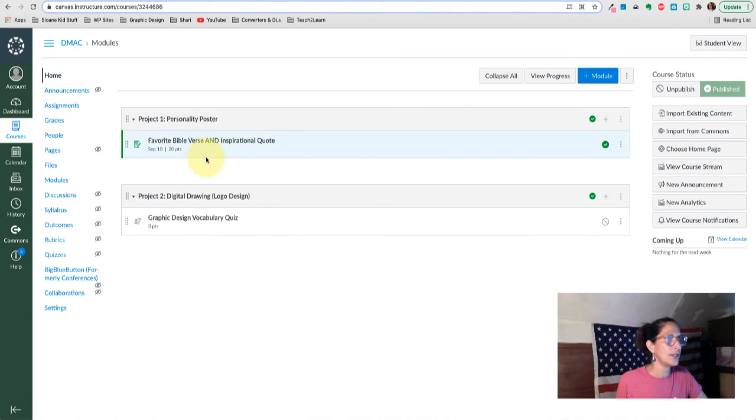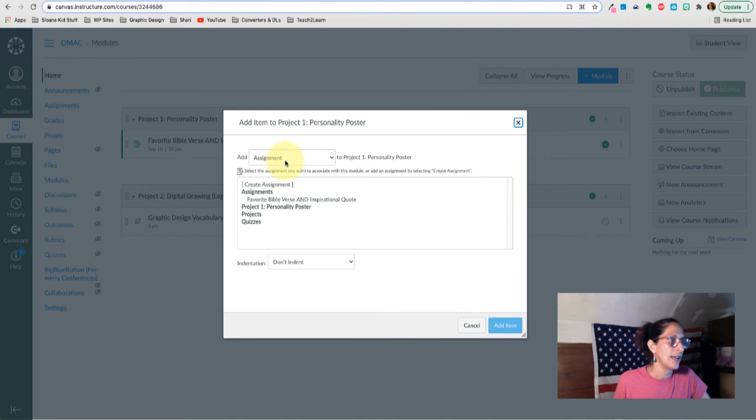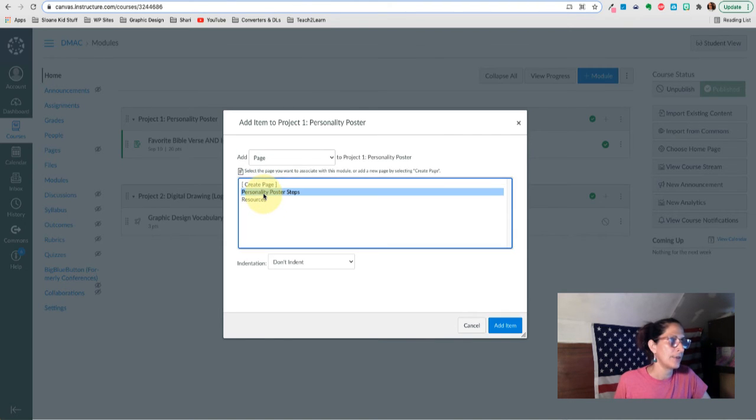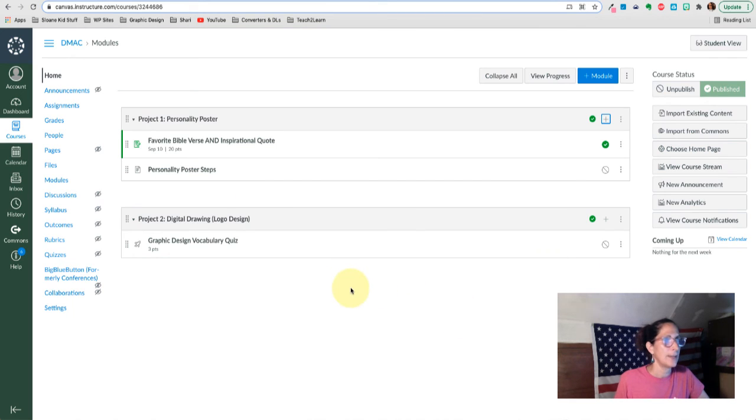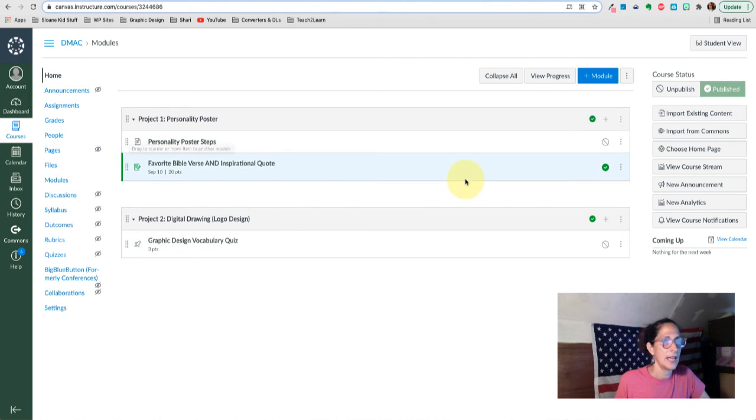And you'll notice up here, well, I want to have my students see the instructions right in their unit. So I'm going to go ahead and in here I'm going to add. Now I can add all sorts of things including pages. So I'm going to add a page, and it is my personality poster steps, and I'm going to add the item. Now I can put this wherever I want to here. I'm going to put it first, and I'm going to make it live.